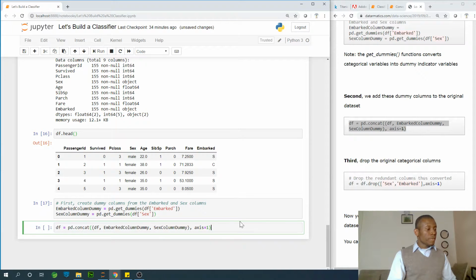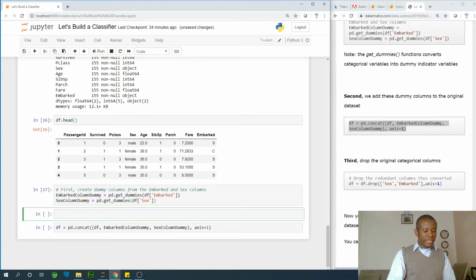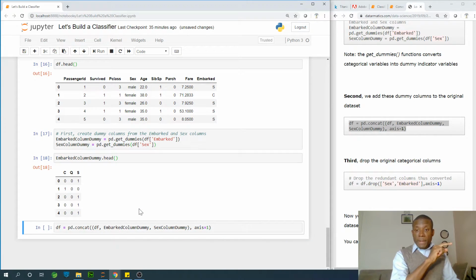So now, but before I do this, let me just show you what is inside these columns that we have here. So if I check the embarked column, dummy.head, just for you to see what is there. So for the embarked column, we have three different columns created from one single categorical value because there are three categories there.